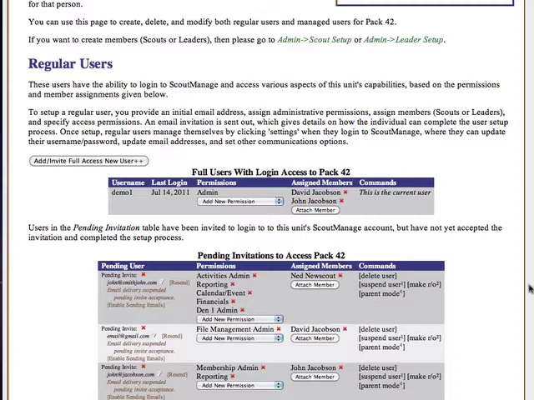There are a variety of different permissions that can be added as needed for specific members of your unit that will allow them to perform specific functions within Scout Manage.